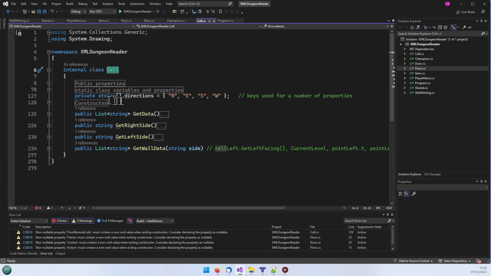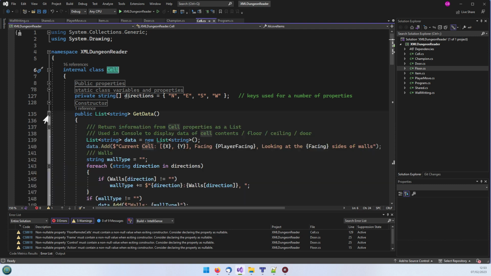Just a private string array of directions, again just to help with the code when you are using it. If you are giving an index, you can look up, this is obviously index 0, 1, 2, 3, to find what you want. Now the two functions here, one returns a string list of all the data in the cell that the player is standing on.